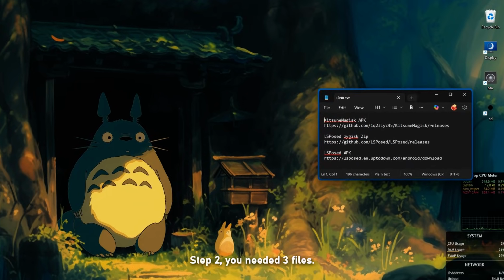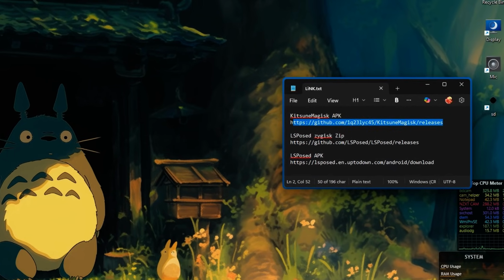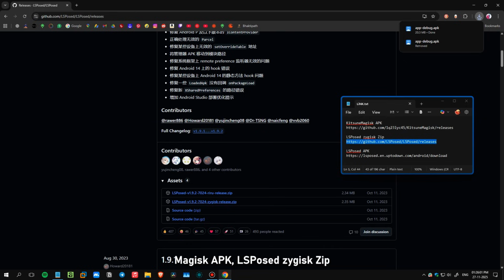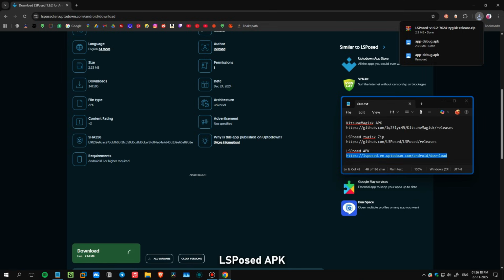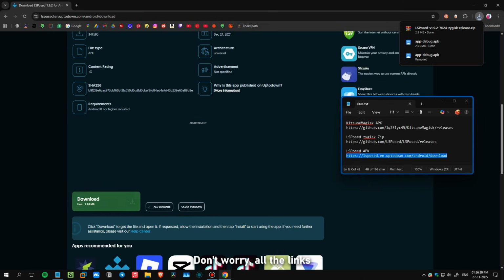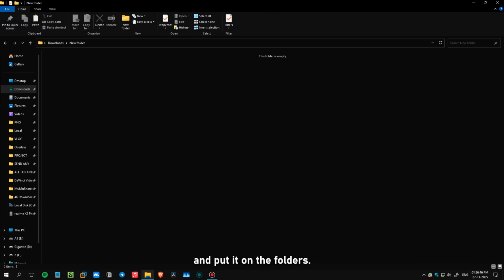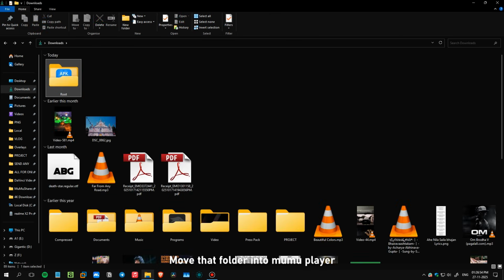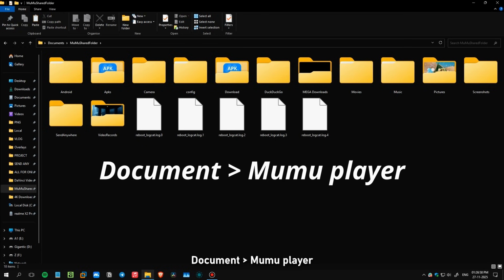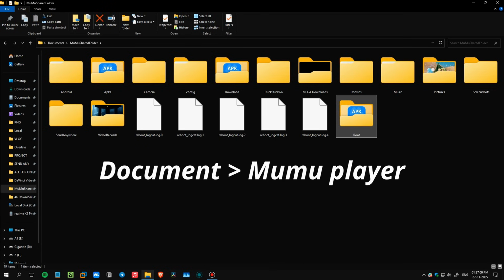Step 2. You need 3 files: Magisk APK, LSPosed zip file, and LSPosed APK file. Don't worry, all the links you will find in the video description. Download all those 3 files and put them in a folder, and move that folder into the Mumu Player shared folders. By default, you will find that folder in Documents, Mumu Player.